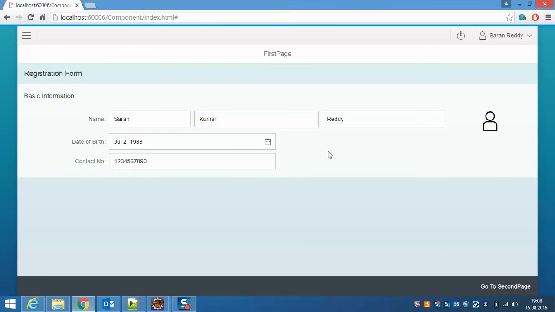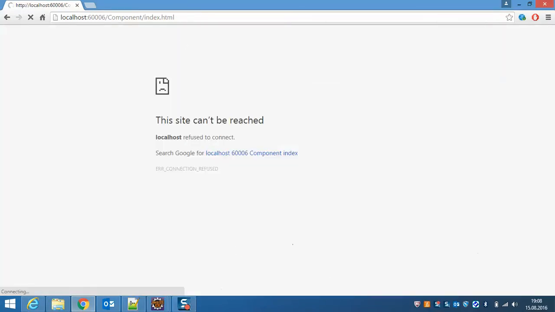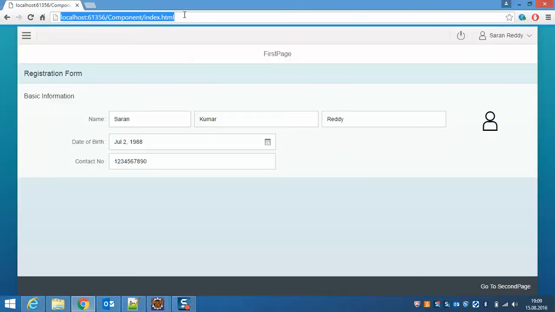If you have a look at this screen, I'm clicking on this button in the footer, go to second page. Let me run this page. Here I have an application which is running, and this is the first page where I am, and this is index.html. Now I'll click on this go button, and observe the address bar.